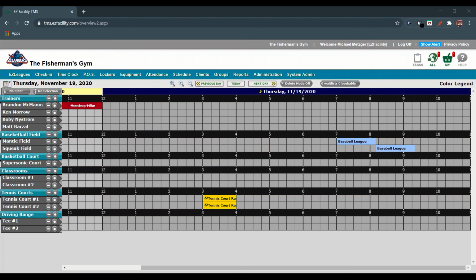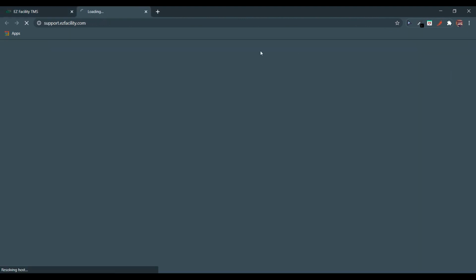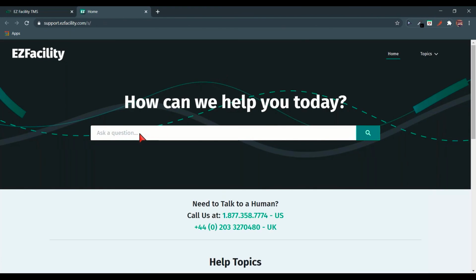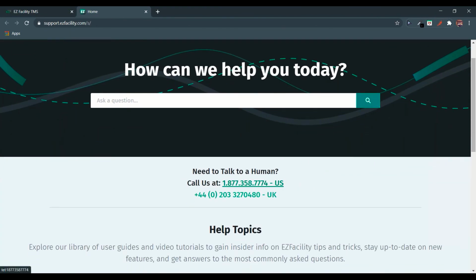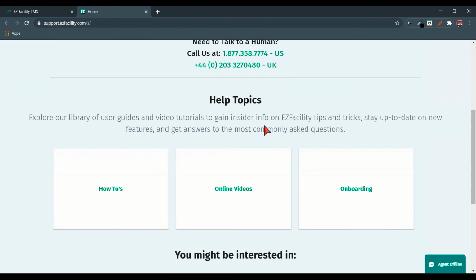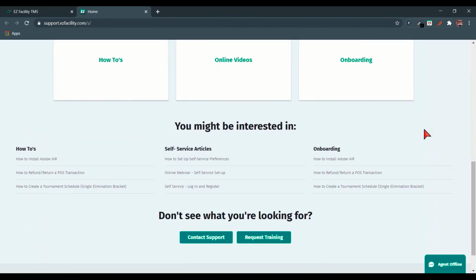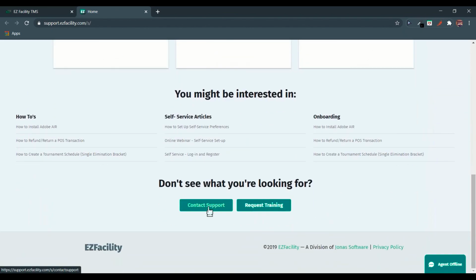And you, of course, as always, have our support center here in the top right, where you can type in some questions at the top here. You have our support team for the US and the UK. We even give you some topics down here: how-to articles, online videos, and onboarding for those of you that have gone through training. These are typically the steps you follow when you go through our training. So feel free to look through these. If you need to contact support, you have the US number up here as well, but down here at the bottom, you can hit contact support to submit a ticket. And if you need to request a training, follow this link here, and simply request your trainer.